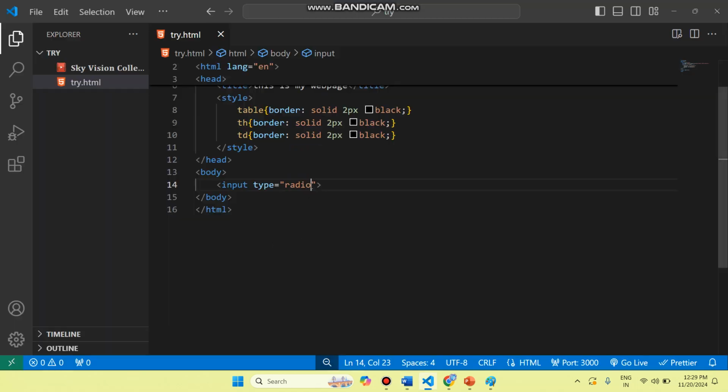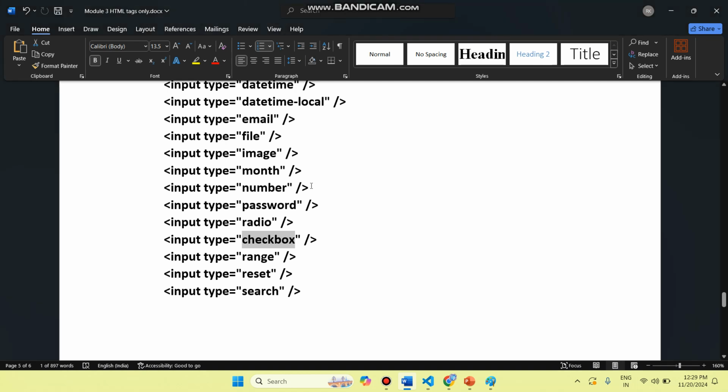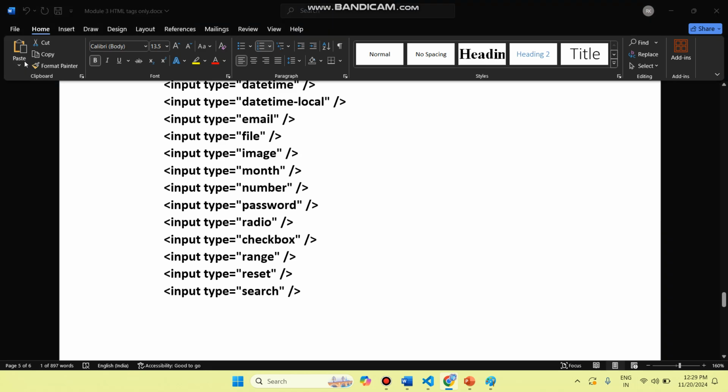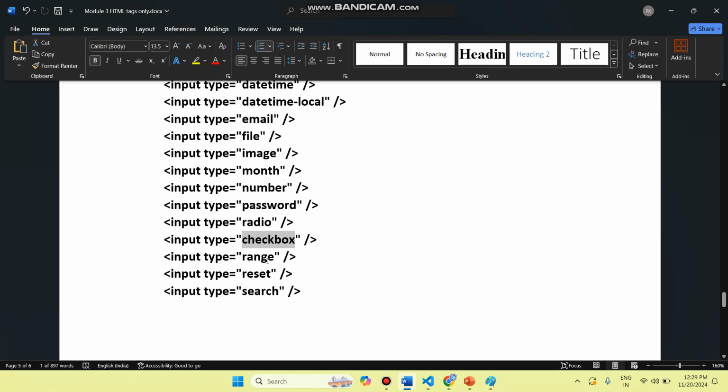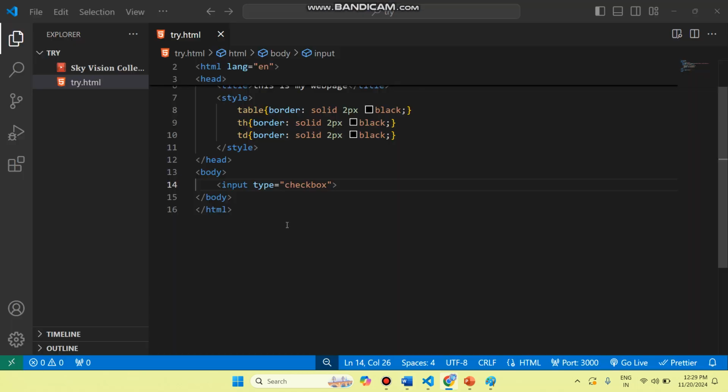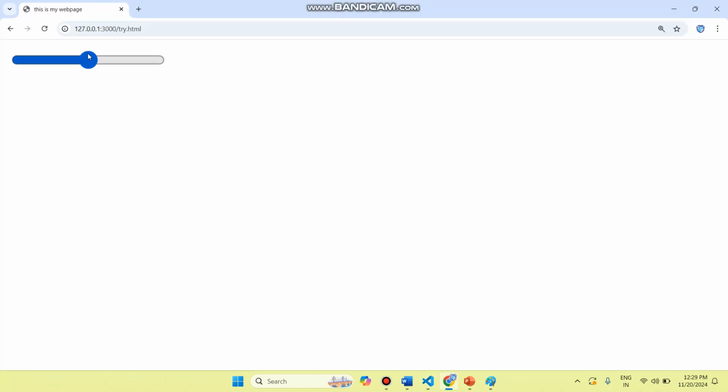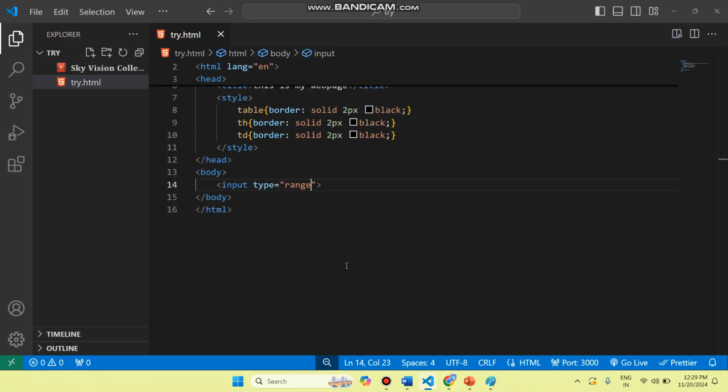After that radio, checkbox. Okay, let's check that. I'm putting over here checkbox. Control S, save. Now see when we are clicking, it is the checkbox like that. Okay. After that we are taking what? Range. Range means 1 to 100, right? Like that. So range. I want a range type of input. You can see, is it range? So see, range we can take.